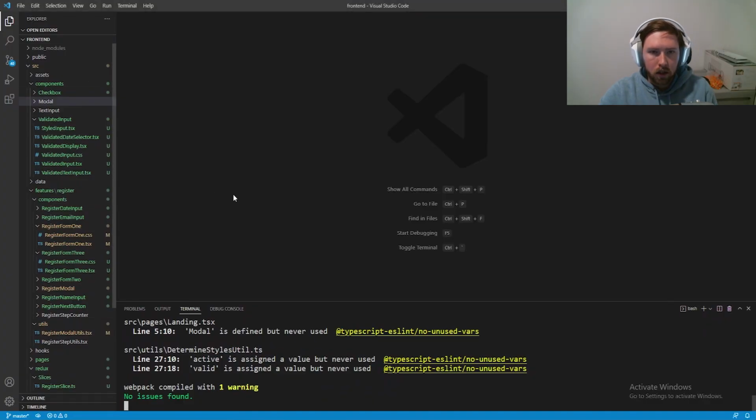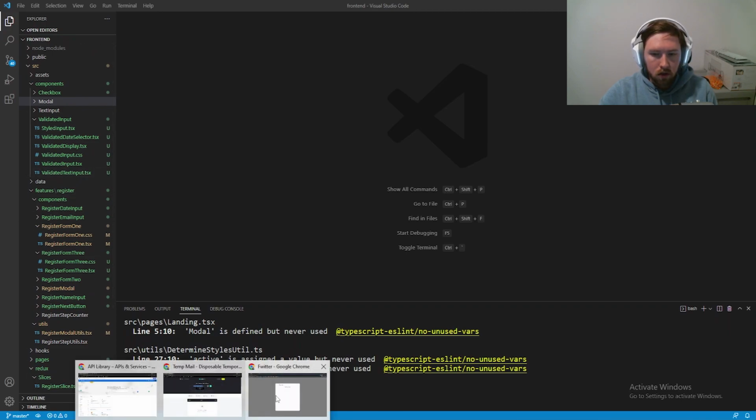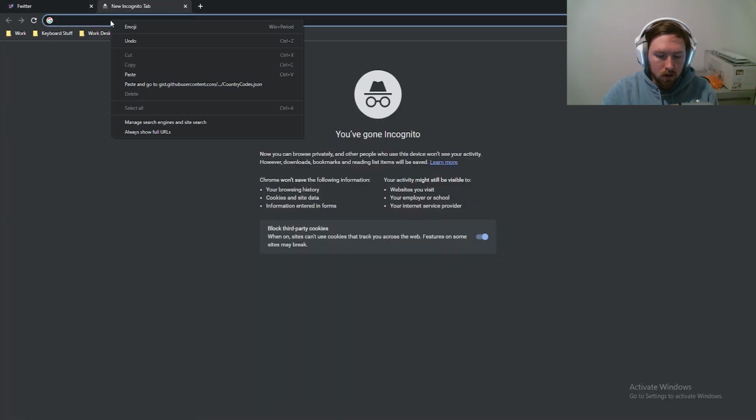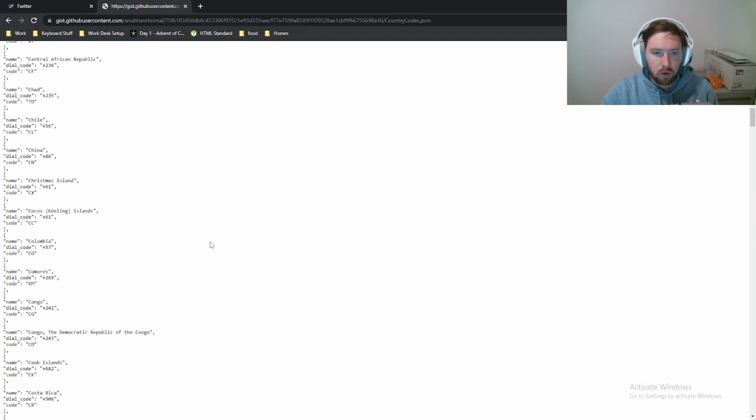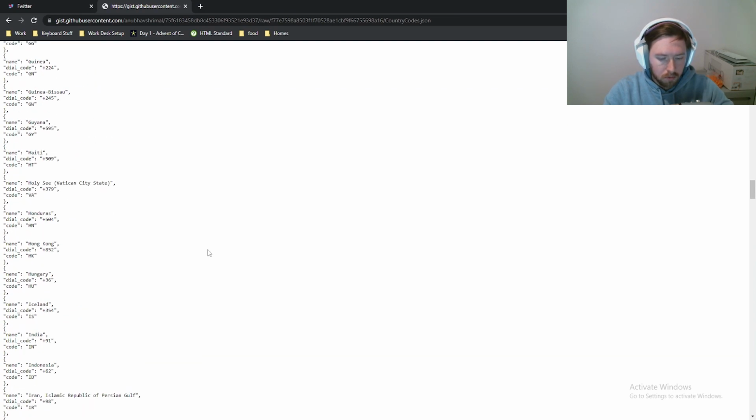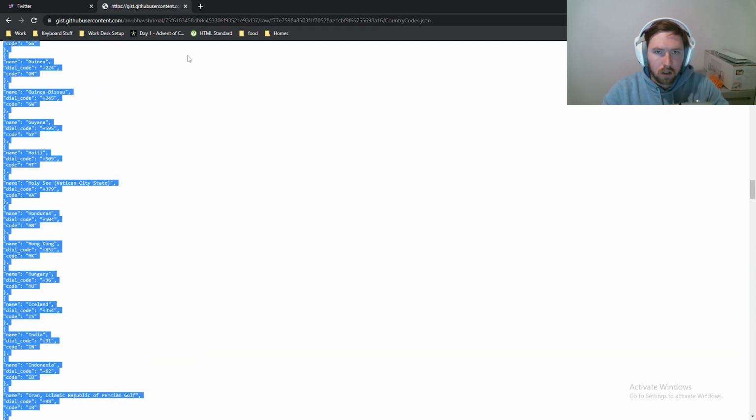So let's hop back into our front end. The first thing we need to do is go to a website to download all the phone codes that we possibly can. So I'm going to go into here and paste this in. I just have this ready to go. This is a whole bunch of phone codes. All I'm going to do is Control A and copy.